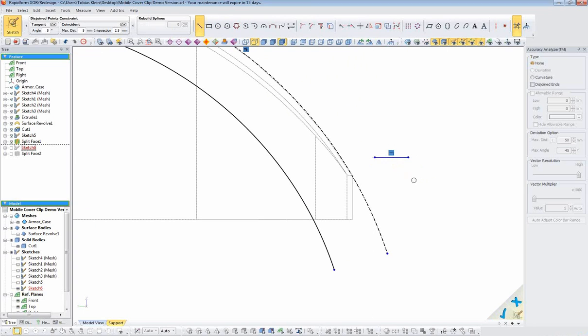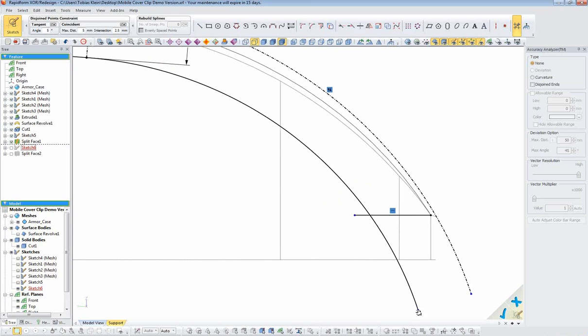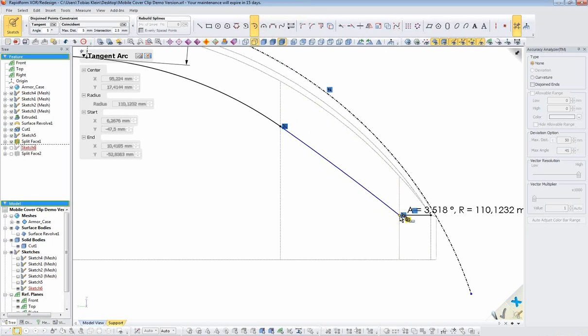Get a horizontal line here, and put that line to that point. Then we can create a smooth transition from here to here using tangent arc.